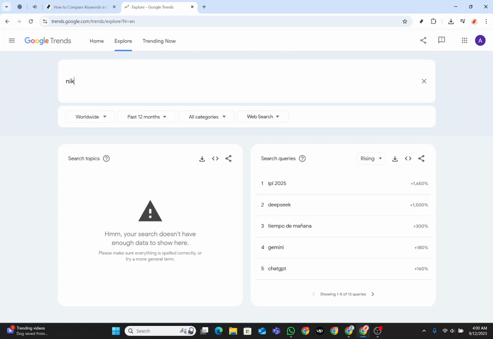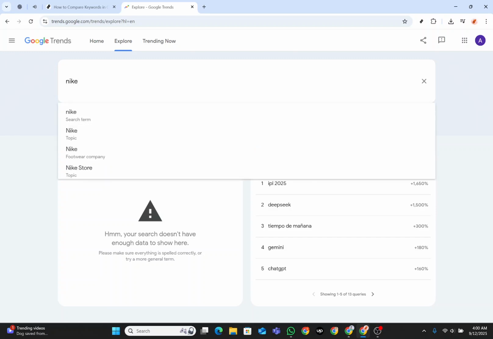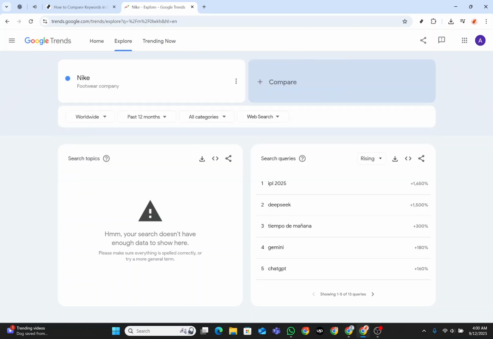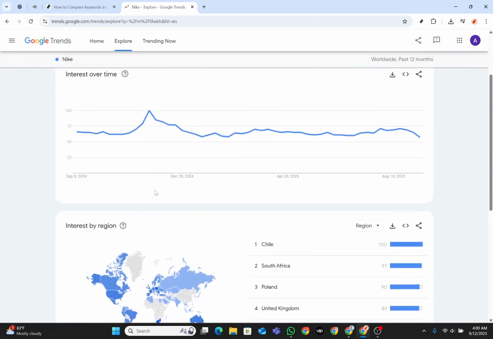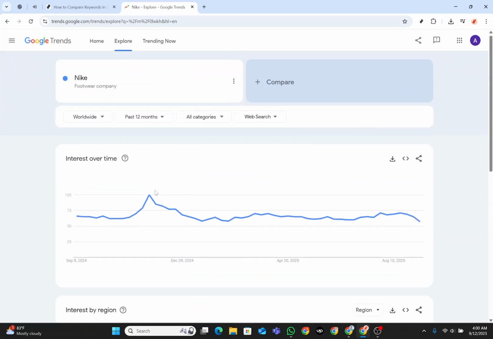Now it's time to enter the first brand name or keyword you are interested in. Let's say, for example, you choose Nike. Simply type it into the search bar and hit Enter. Instantly, you'll be taken to a graph that shows you the search trend for Nike over a pre-selected time period. It's a clear and sharp way to visualize how interest in this brand has changed over time.